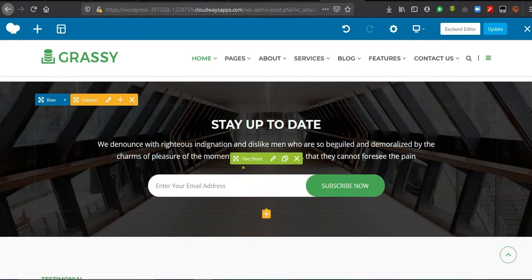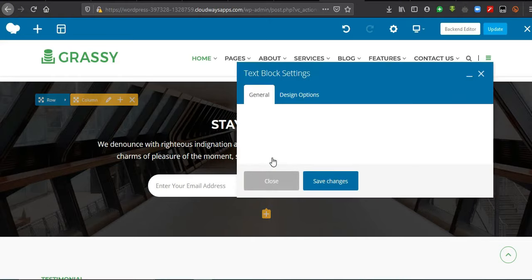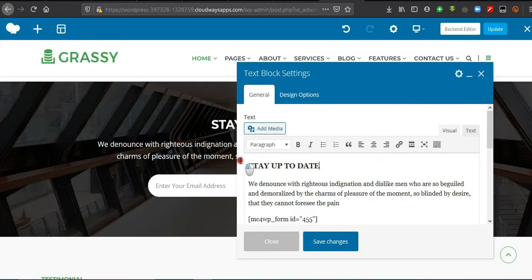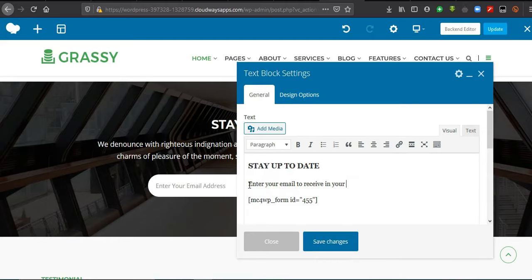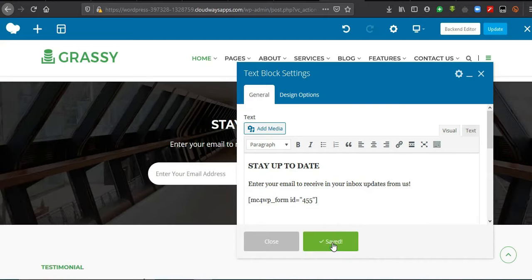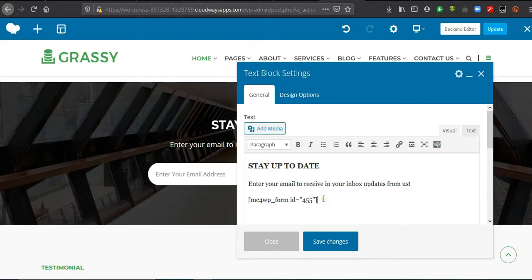The other section is the newsletter section, and this section is very important. You want customers to sign up to your newsletter so that you can send them emails about your business and eventually convert some of them to customers. You edit the section accordingly, to stay up to date or sign up for our newsletter. Save changes. This particular thing here is a short code from MailChimp.